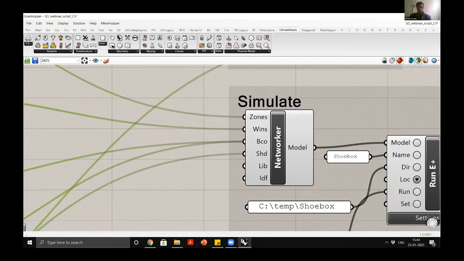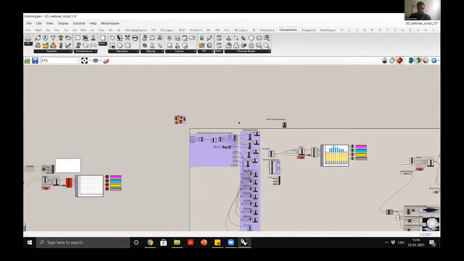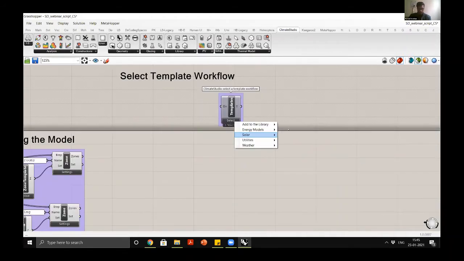So I hope that answers the question. You can find different kinds of scripts for energy modeling.